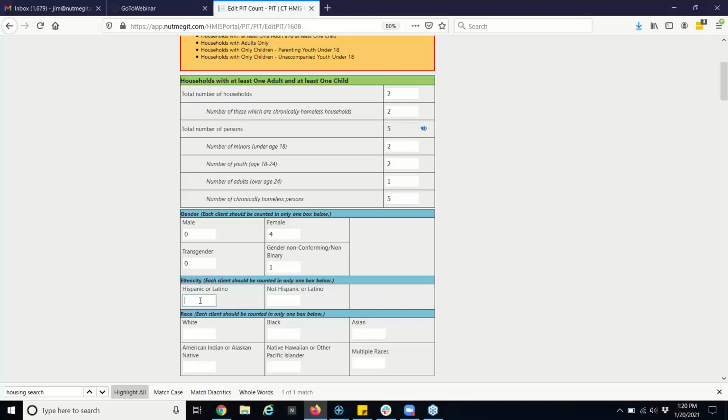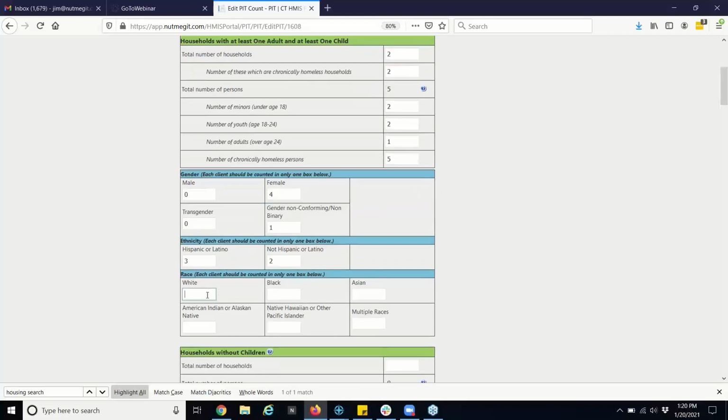Same thing for ethnicity. So you have 2 and 2. Again, or sorry, I say 3 and 2 because it's got up to 5. And then the same thing for race. Whatever you have for your races, say, and 2. So again, whatever the race breakdown is, it's got to add up to 5.